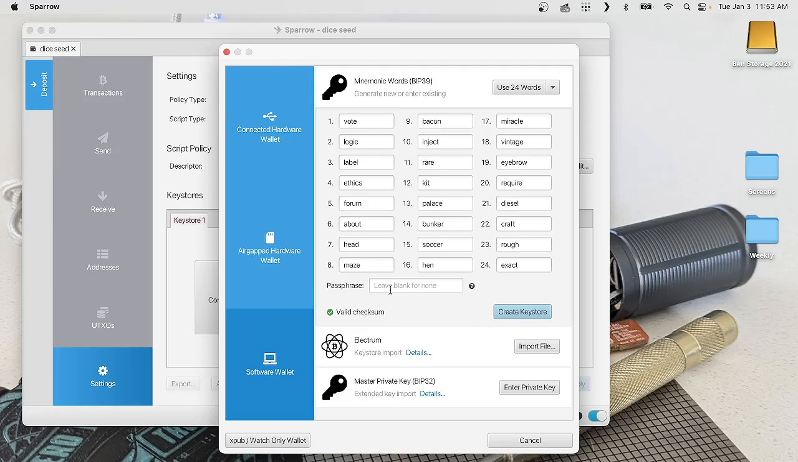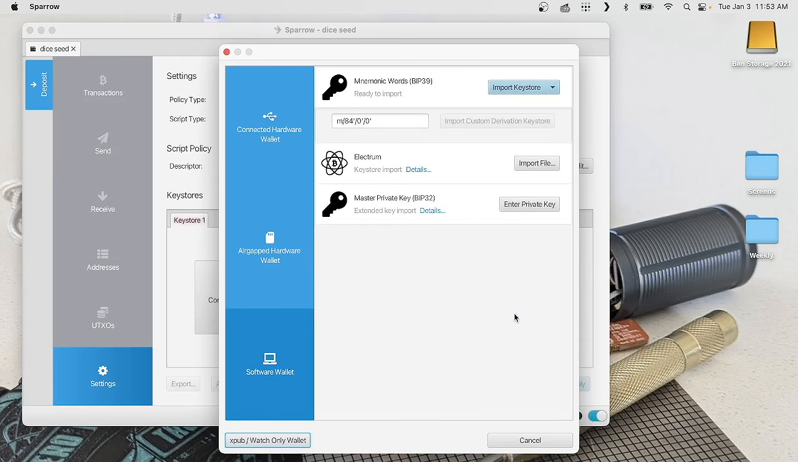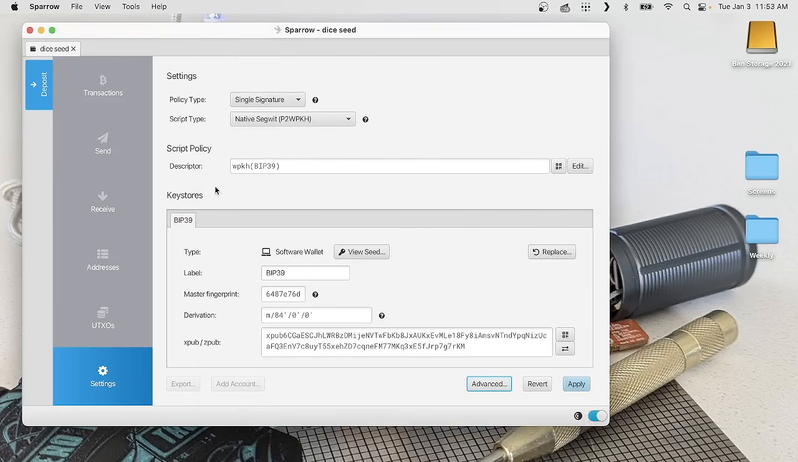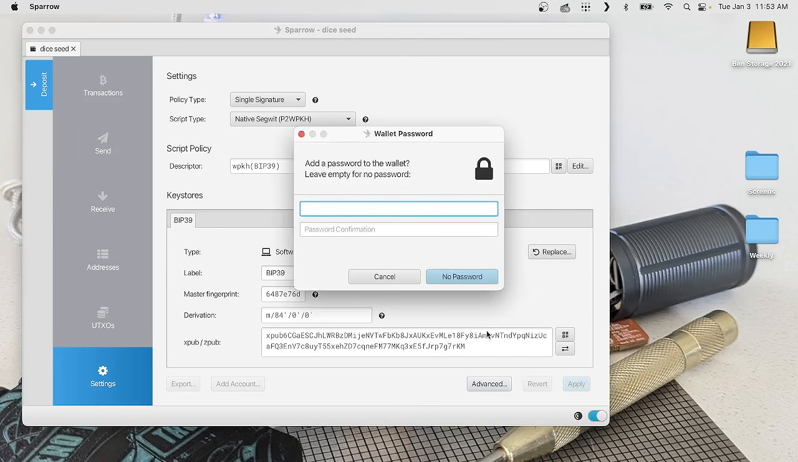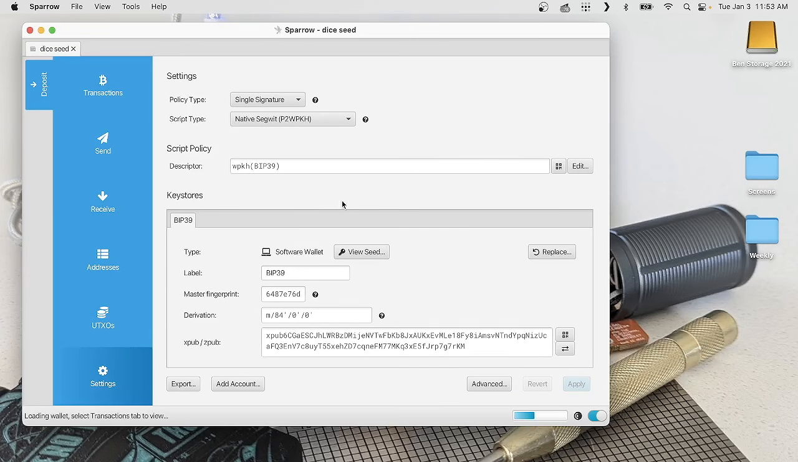I will say, again, I'll reiterate, I don't recommend this method for creating your seed, but if you do, then I would recommend adding a passphrase in this instance because you never know. Anyways, I'm going to hit Create Key Store and then Import Key Store. All right, this has all my information that I would need. I'm just going to hit Apply. I'm not going to add a password here.